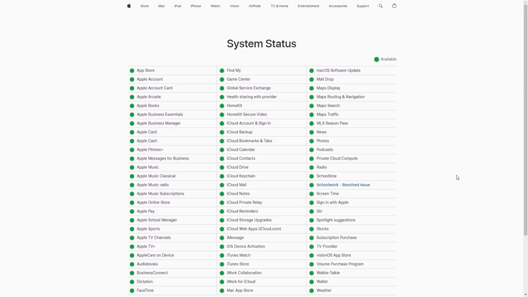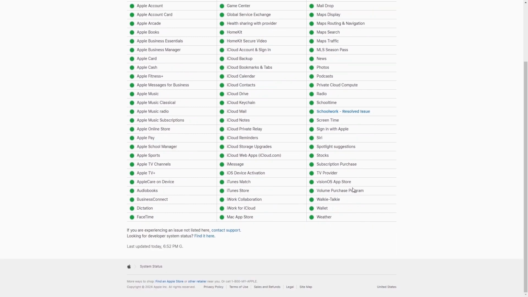Visit the Apple System Status page to check if the Apple ID service is running normally. A green indicator next to Apple ID shows that the service is operational. If not, the server may be temporarily unavailable, and it's advised to wait for Apple to resolve it.